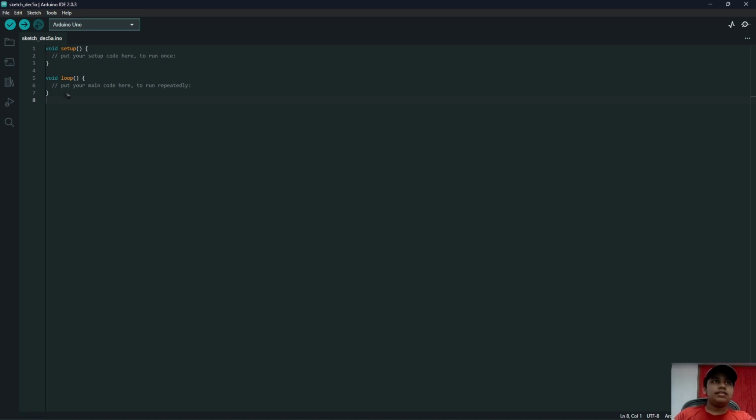Here you can see that there is already some code. The first line says void setup. This void setup is declaring a function. The setup is the name of the function. When you use the prefix void, it means that the function does not return any value. Like this, there is another function called void loop. These two functions are mandatory for the Arduino to work. The void setup function only runs once when the Arduino boots up. This is where we declare which pins are inputs or outputs.